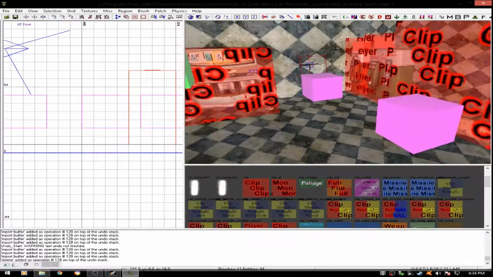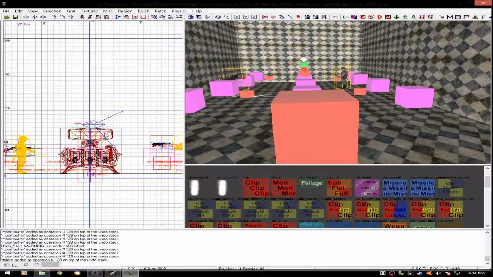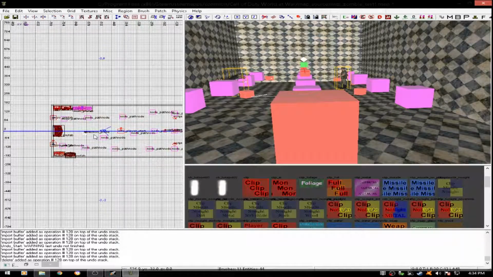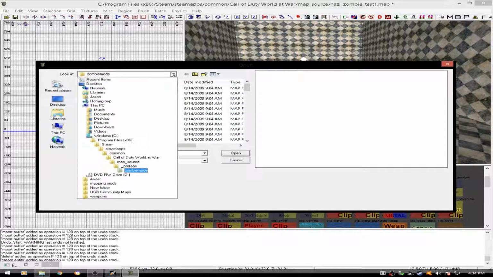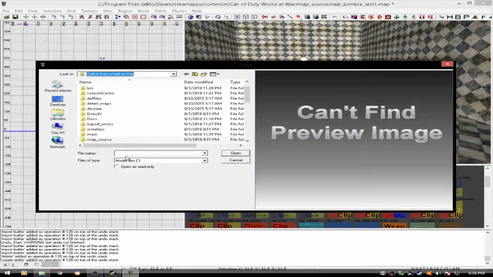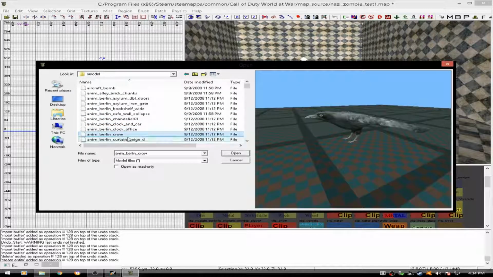Alright, now the last thing I'm going to show you is the models. How do you add models in your map? Okay, so go to MISC, model. Now go to Call of Duty World at War. Then scroll down to Raw, if you can find that. Raw, there it is. Now go all the way down until you find xmodel. And then here you go. That's all your models. Or you can search for it like this.